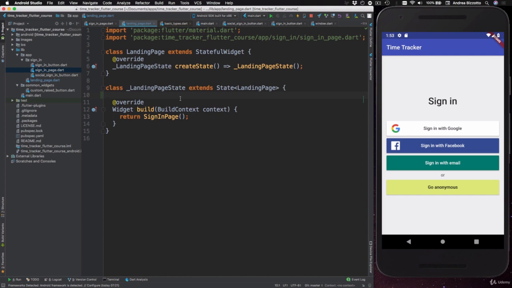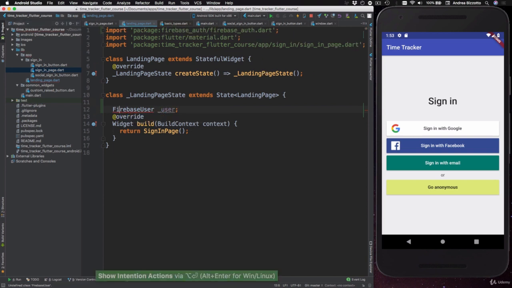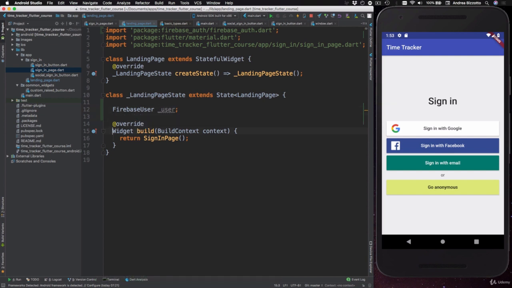Okay, so over here, we're going to create a FirebaseUser variable, and I'm going to call it _user to make it private. I also need to import Firebase auth so that this symbol is defined. Then in our build method, we can add a check that says if our user is null, then return our sign-in page, and otherwise return, and for now, I'm just going to use a container like this.